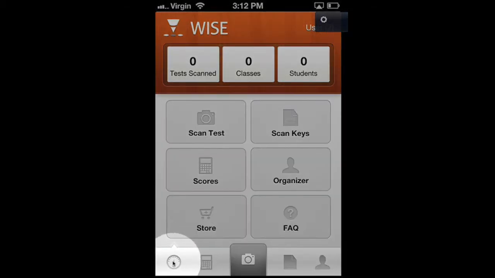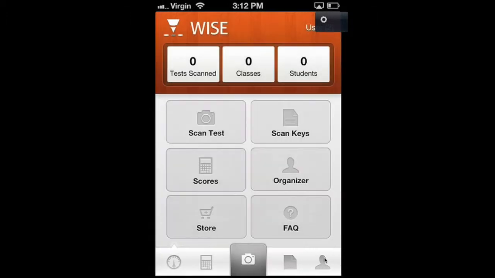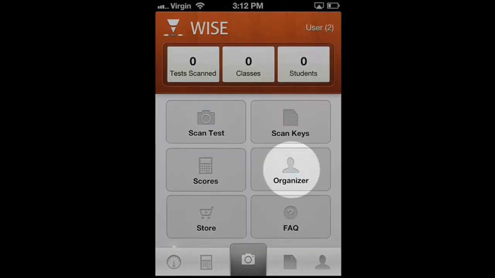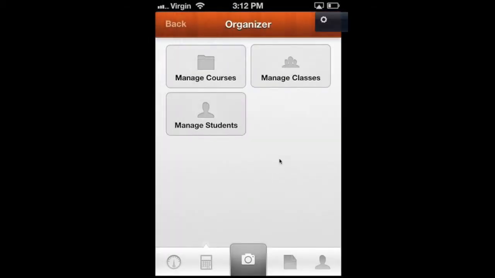This one takes us back to the dashboard. This is a quick link to the scores, a quick link to the scanning screen, quick link to our keys, and a quick link to the organizer, and you can use these while you're using the app. For us to get started, we're going to go into the organizer first so that we can start building out essentially the filing cabinet for your app.